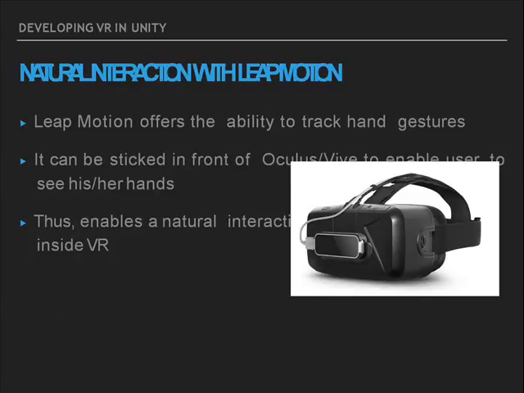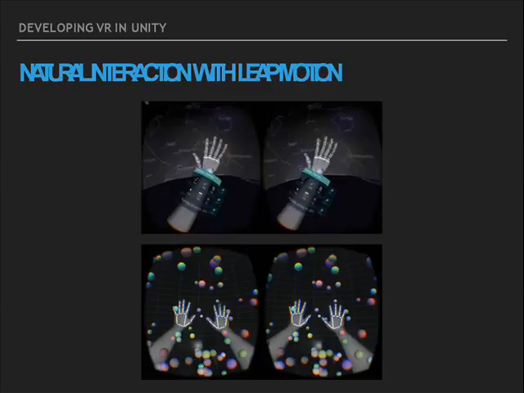Developing VR in Unity. Natural interaction with Leap Motion. Leap Motion offers the ability to track hand gestures. It can be stuck in front of the Oculus or Vive to enable the user to see her hands, thus enabling natural interaction using hands while inside VR.